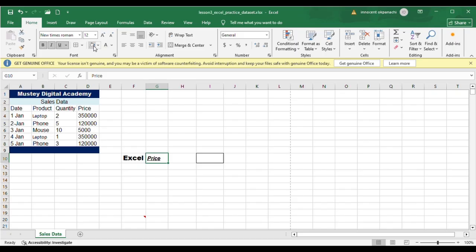Now let's move to the paint tool. The paint tool allows you to change the cell background. Assuming we want to change the cell background of this cell, we just click on this and select the preferred color. Let's say I want to use this color. You see now the cell background has changed to that specified color. And the next icon here allows you to change the text color. So let's select white.